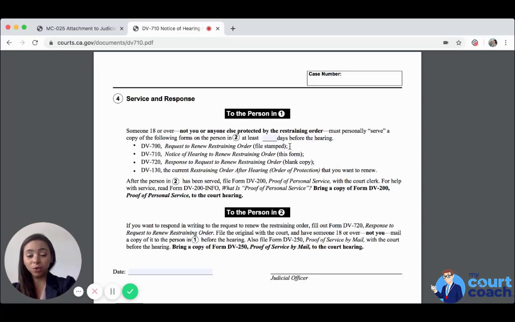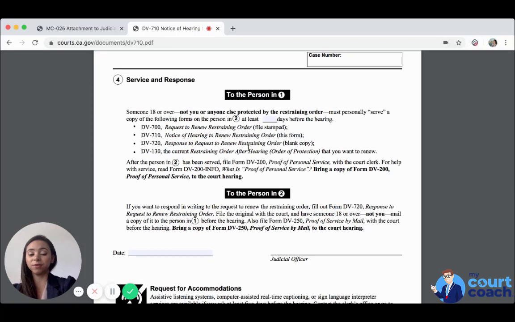The request to renew the restraining order, so it has to be file stamped. The notice of hearing to renew the restraining order, which also should be file stamped. The response to request to renew the restraining order, which must be blank because it gives the party the opportunity to properly respond. And then the current restraining order after hearing that you want to renew, which should also be file stamped. So after the restrained party has been served, you're going to file a proof of service form.